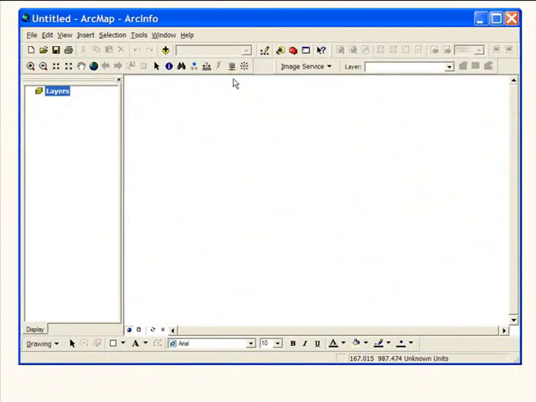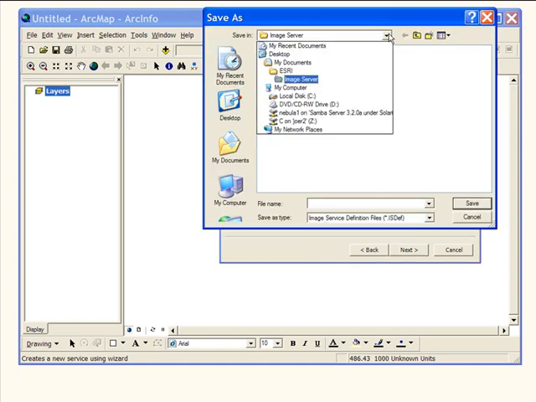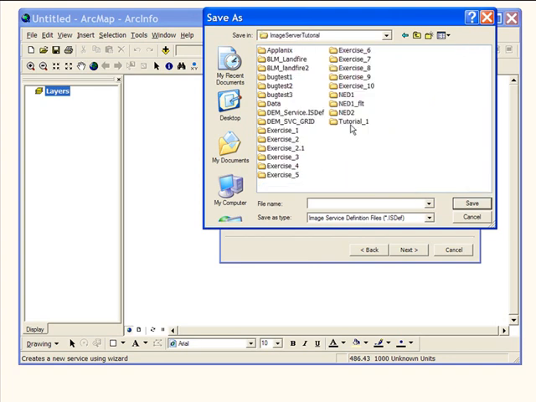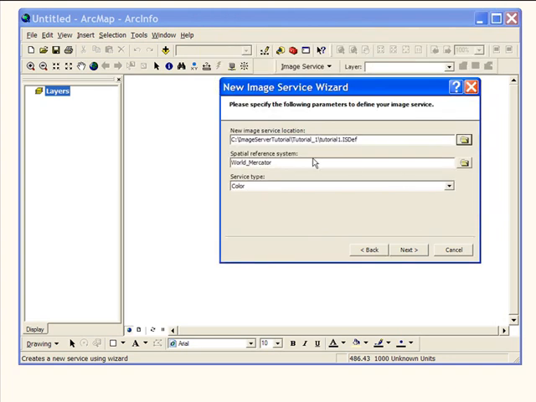We'll start the demonstration by authoring an image service in ArcMap. First, click on the Image Service Editor toolbar in ArcMap. The Image Service Editor wizard will walk you through all the steps required to create an image service. To define a new image service, choose where you want to save the output file. This file will be used to store all the properties of your new image service.